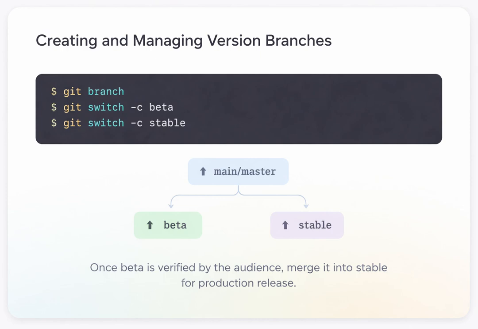This is a clean, real-world workflow that many development teams actually use. The branch name itself carries meaning. It tells everyone on the team what stage that code is at.